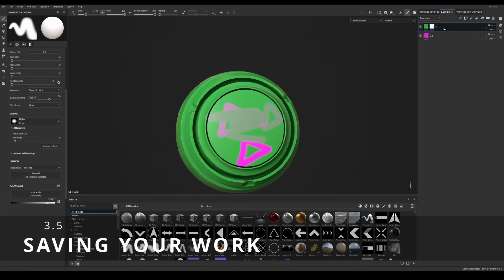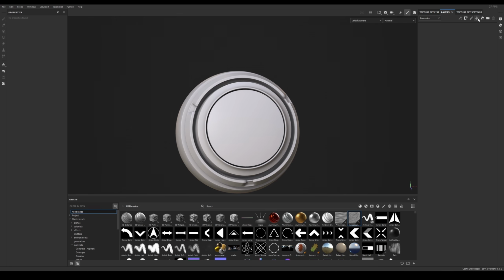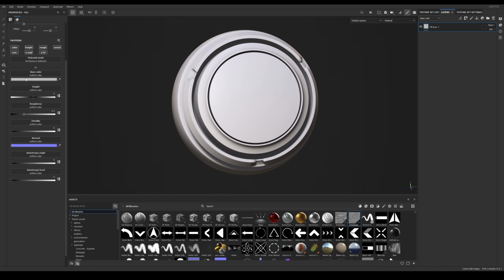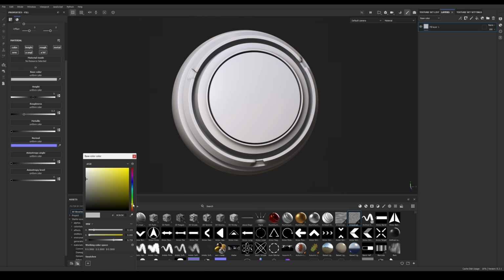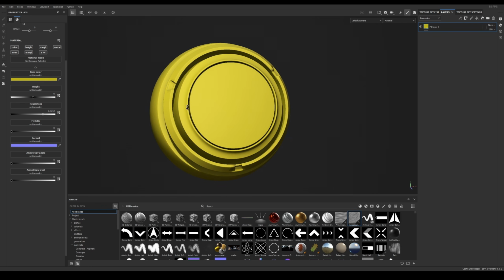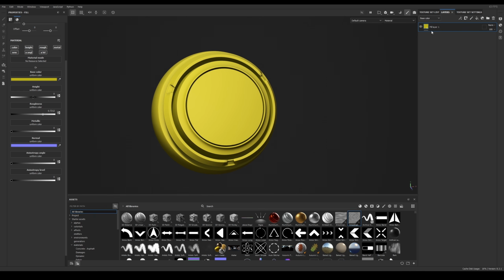So let's go ahead and delete this. I'm going to be creating a new fill layer. Let's make this one yellow. Add a little bit less shine to it by putting down the roughness.